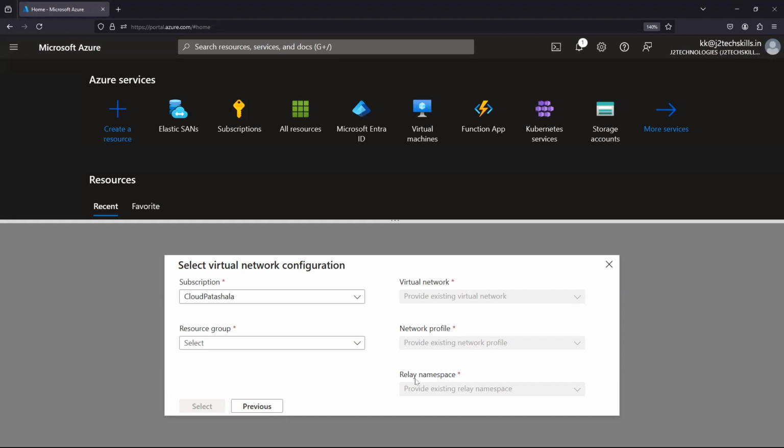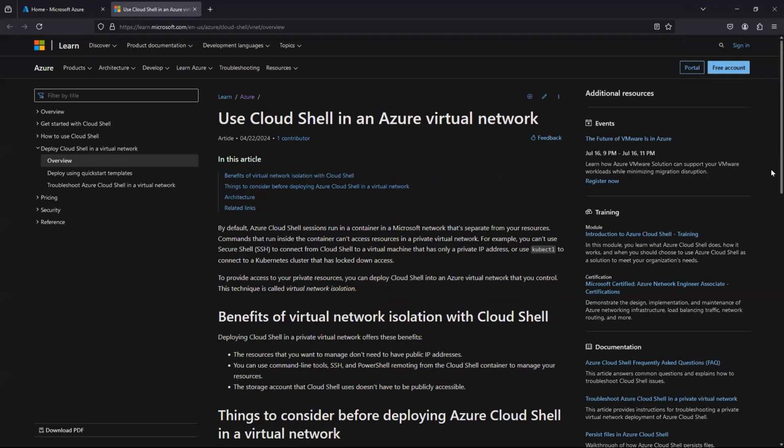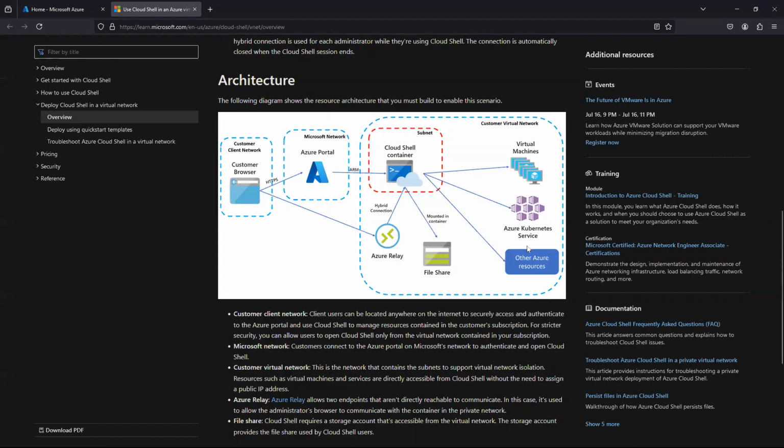And obviously a relay namespace. There is a separate service, a relay namespace, that we require, and select the resource group. And these are the details required for this. If you want to understand this more, click on learn more, and I can show you the architecture diagram here, and you can try to explore it.